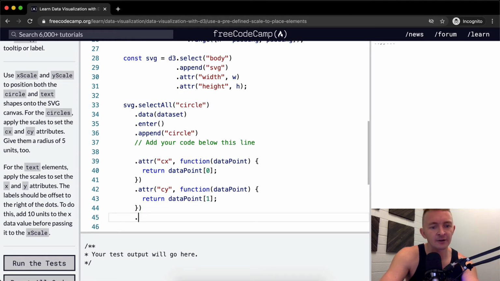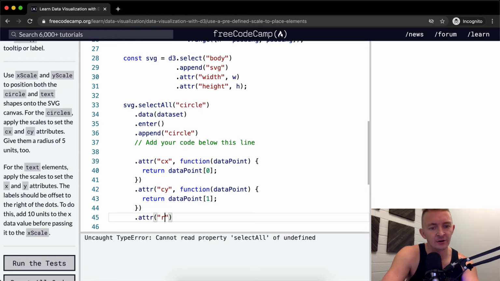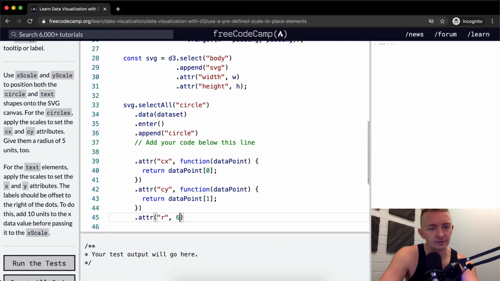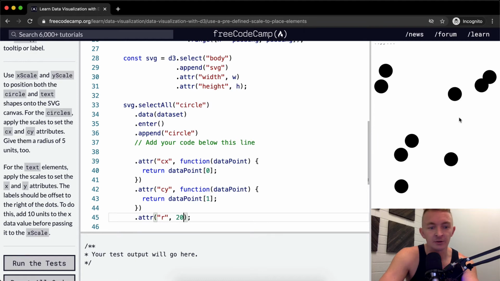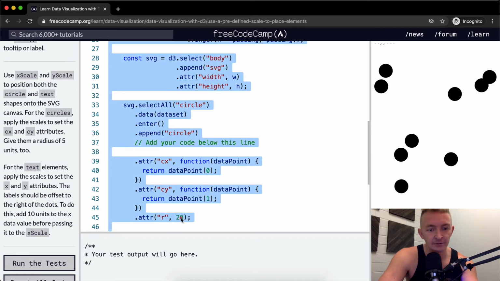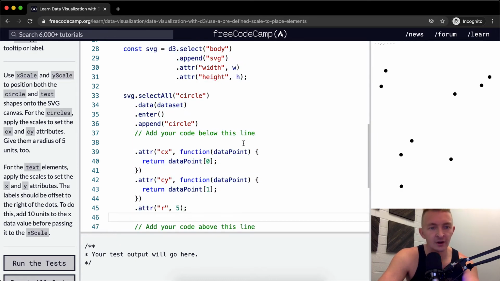And then finally, we want to set the ATTR of R to 5. So we're assigning elements to the data points. We set a radius of 5, and that makes the dots kind of big. If we were to do 10, they'd be twice the size. If we were to do 20, they'd be even bigger. But we want to keep them at 5 for now. All right, so that's good for the circles, I believe, for now.